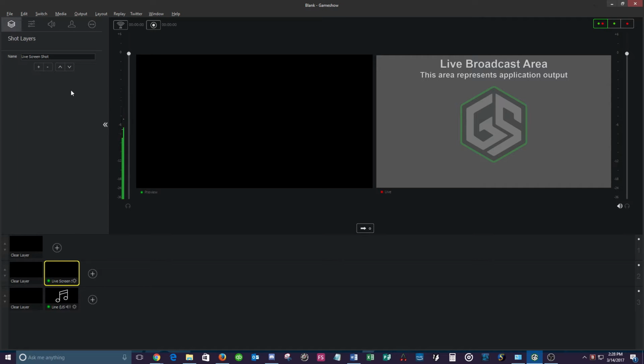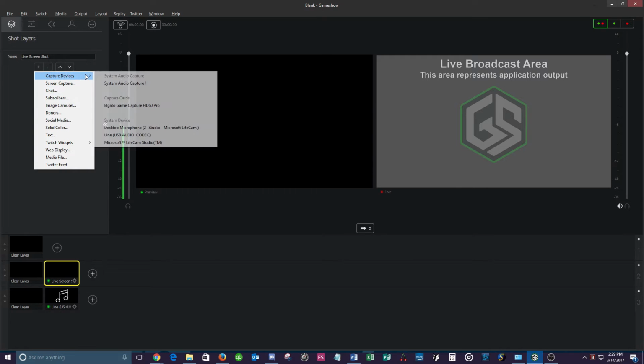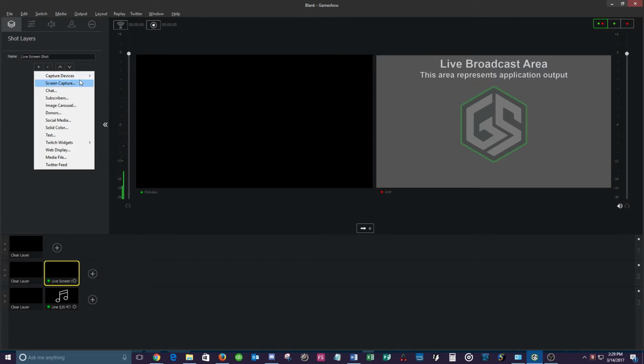Now what we want to do is add something to it. Well, how do you do that? This right here is how you add to it. You got the plus, the minus. This right here moves it up and down on the list, so that way it properly layers in that one shot, which is extremely important. So now let's put the video game on. Let's go here. We can go video captures, or capture devices, screen capture, chat, subscribers, donors, social media, solid color, text, widgets, everything else.